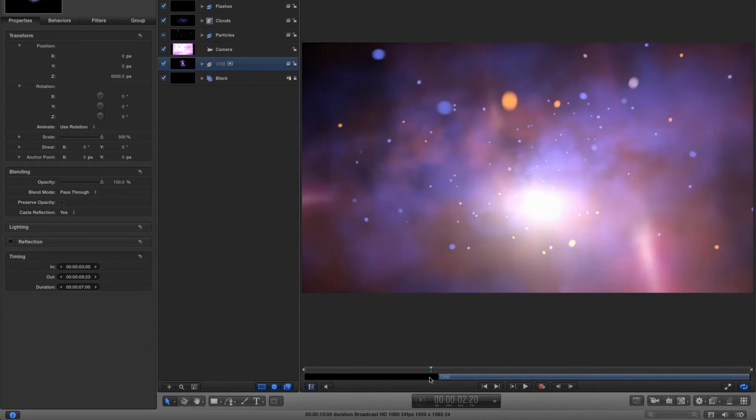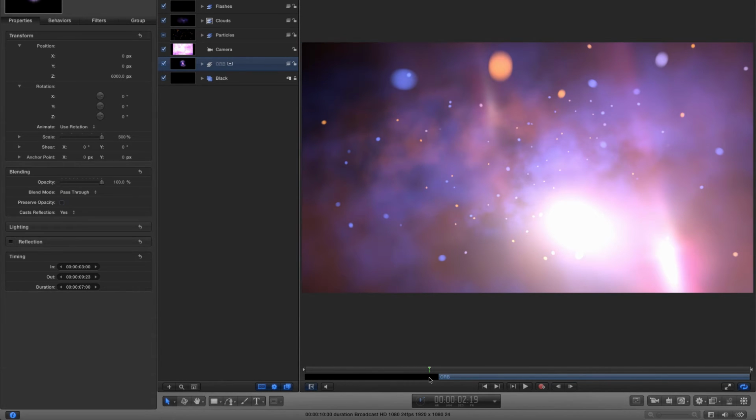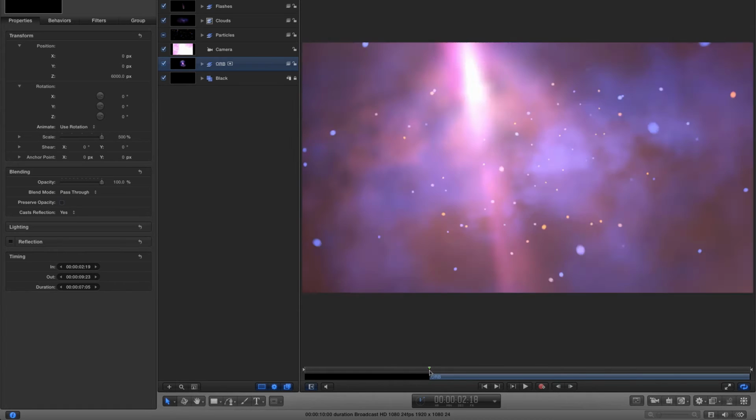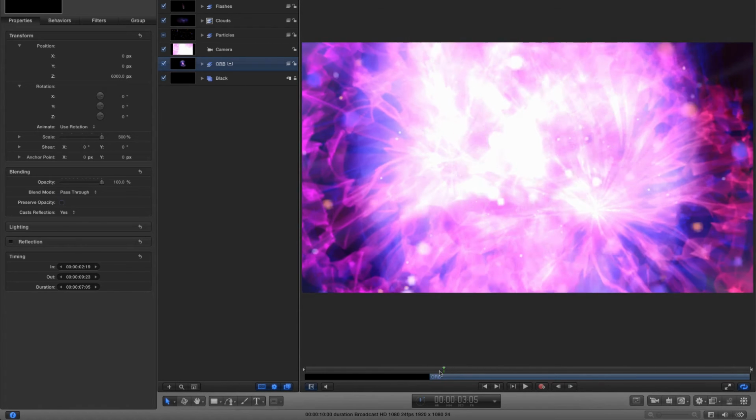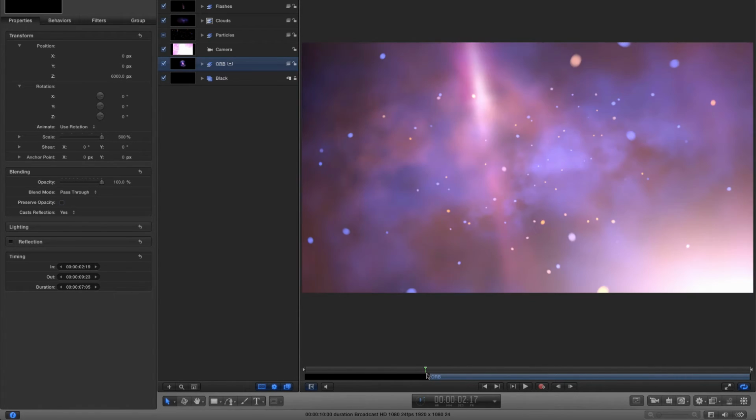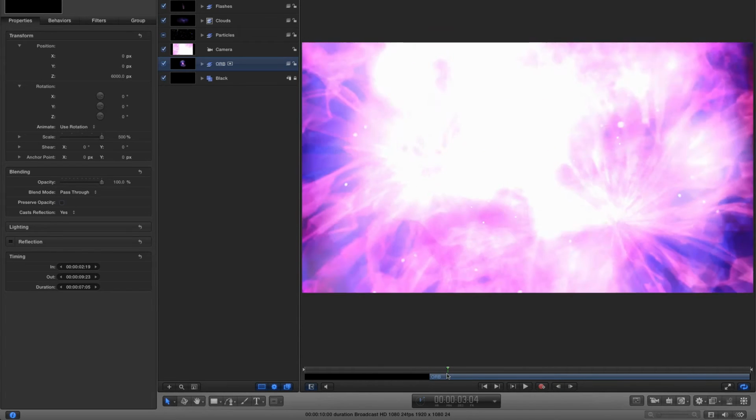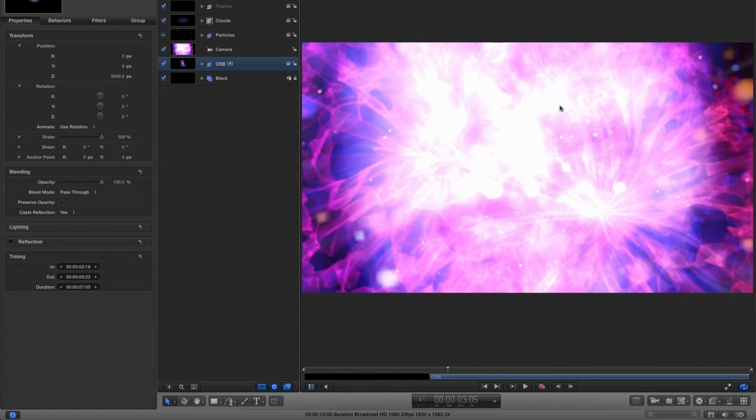And I think that should work. Maybe let's come back just because of that lens flare there. Maybe we're better off at 219. Let's have a look at that. Yep, that seems to work better. So 219, and that seems to join up quite nicely with the orb coming in.